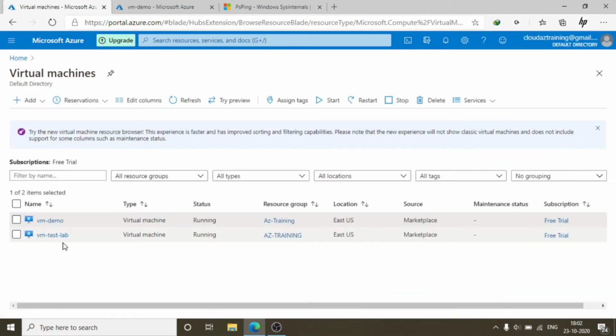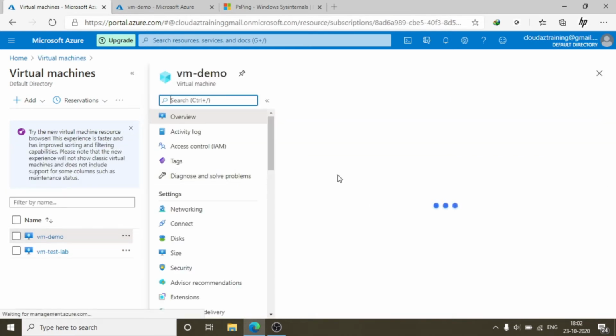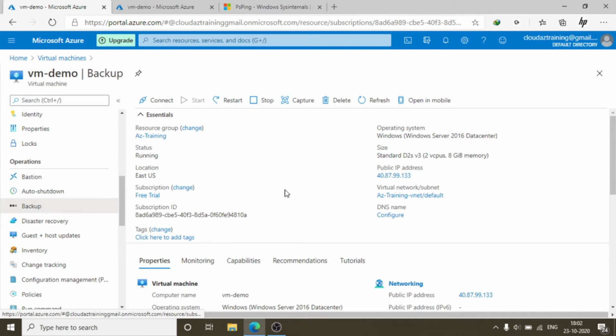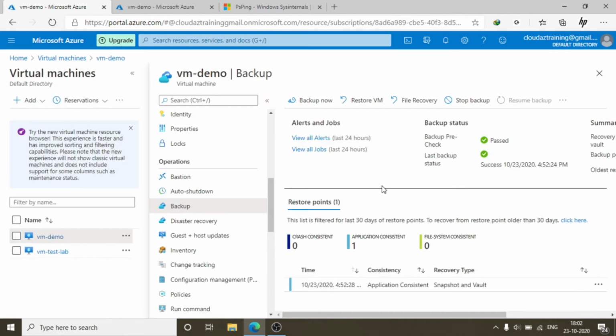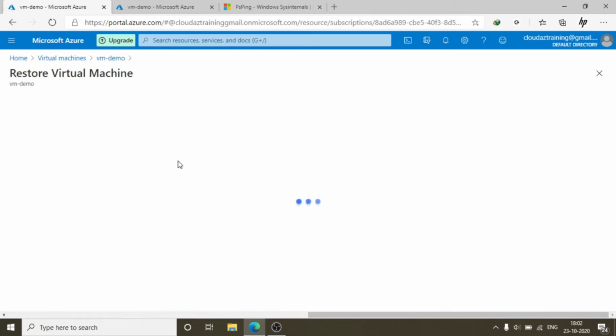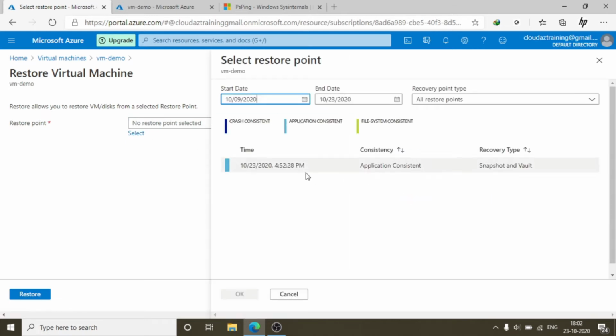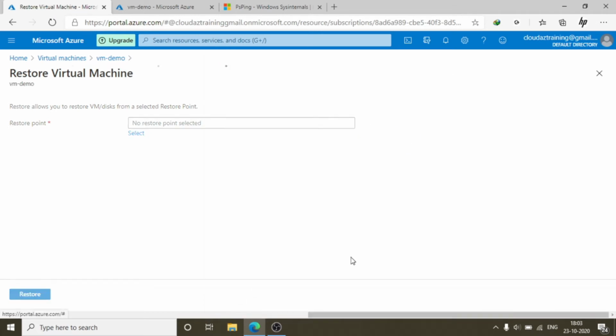Just go to the VM, go to the backup blade, click restore VM, and select the restore point. This is our latest restore point, the last backup point. So I am choosing this.